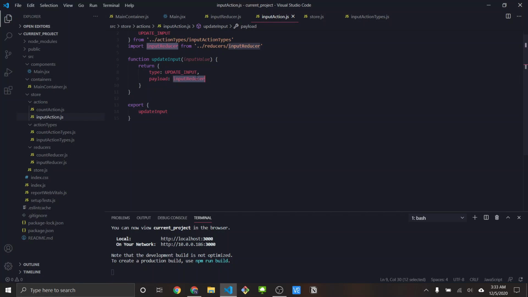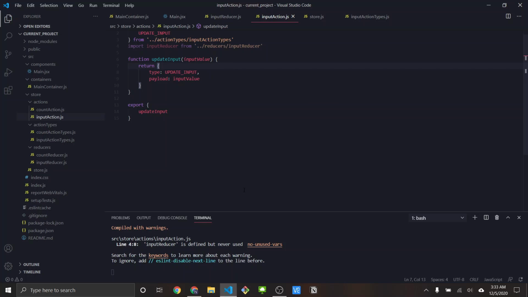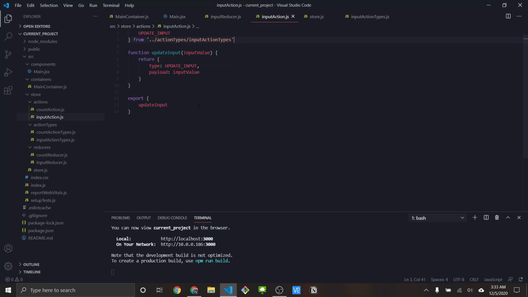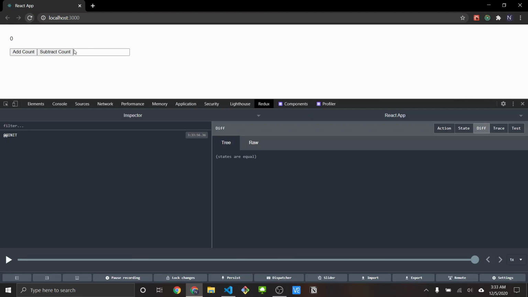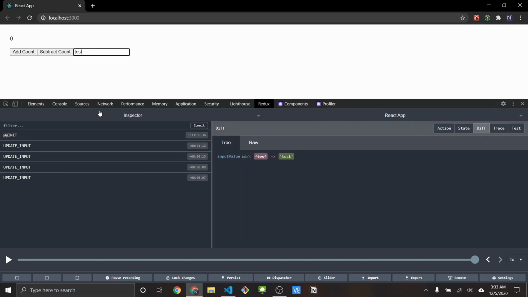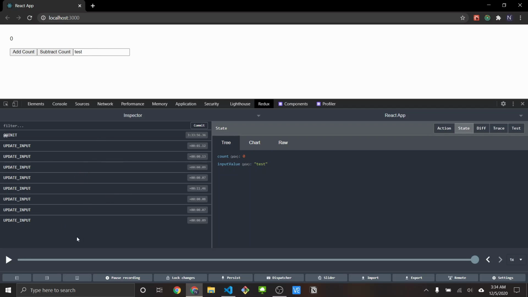Oh, all right. So the mistake I made here is I put input reducer in the input action. Oh man, the autofill sometimes messes up. Okay, so that was because it was autofilled, that's why it was imported. All right, so let's refresh that. Let's try this now. So you see now test is a value that is stored in the state right here. So each character you type in will cause a dispatch to occur to the Redux store.